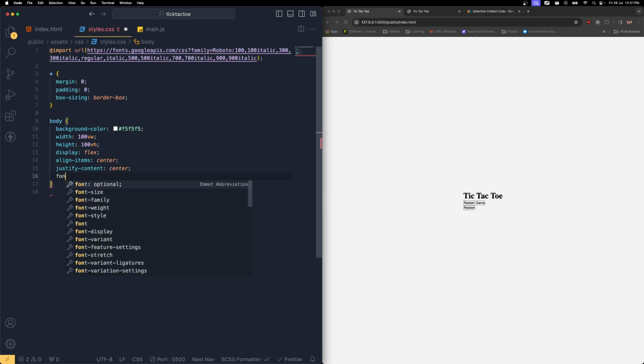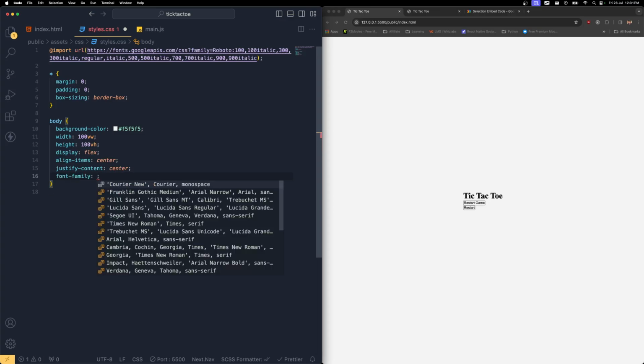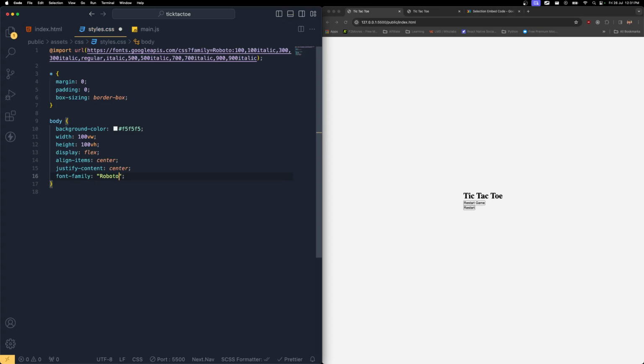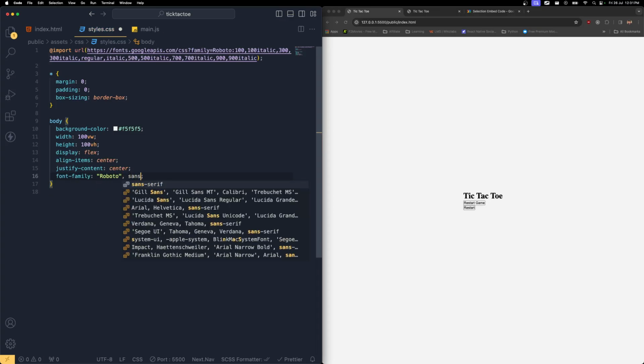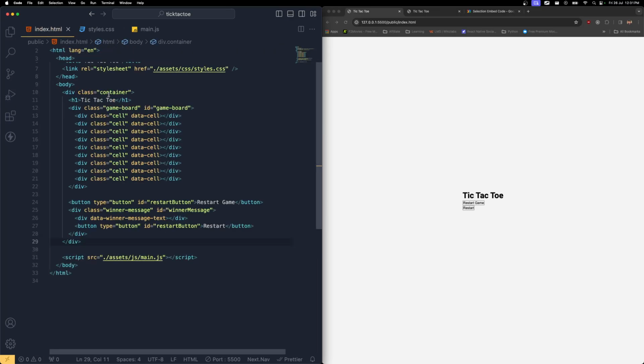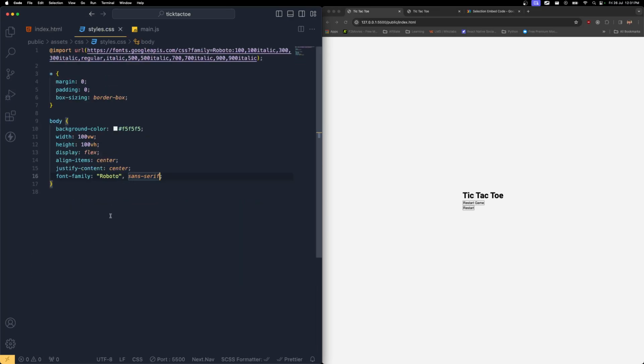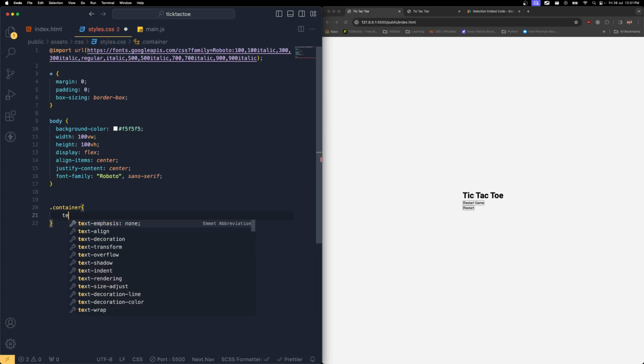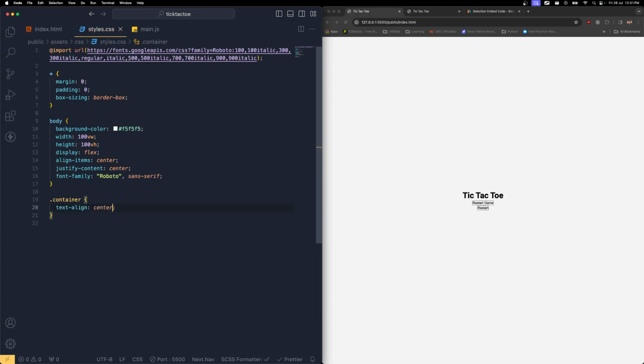And then I'm going to assign the font family, which is going to be this Roboto, and if Roboto is not available, not loaded for some reason, use sans-serif. Now you can see the font is changed. And now I'm going to write the styles for this container. So copy it, and right after here I'm just going to say .container. The entire text should be in the center. That brings everything to the center.